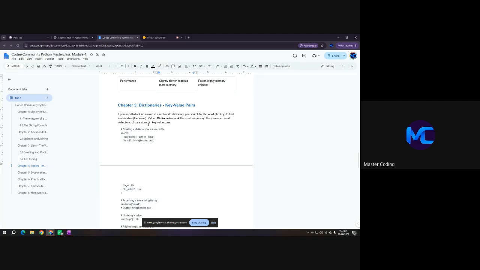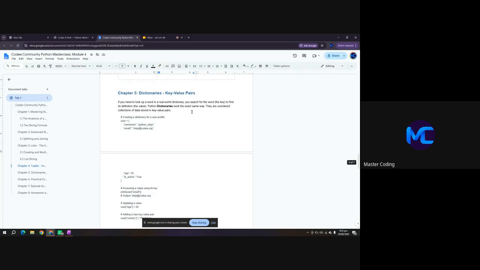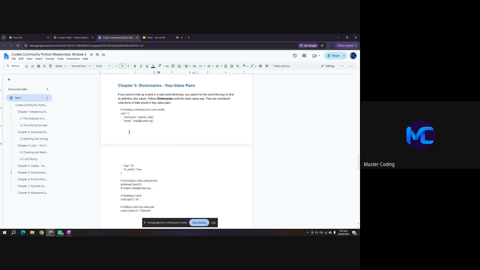In the case of Python, we will use the term the value. Python dictionaries work the exact same way. They are unordered collections of data stored in key value pairs. So how can we actually create a dictionary for a user profile? We can easily do it.